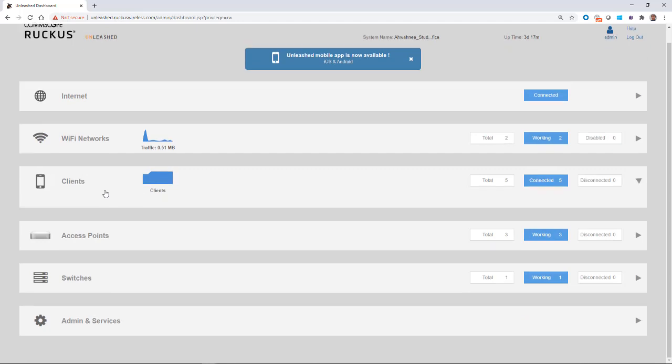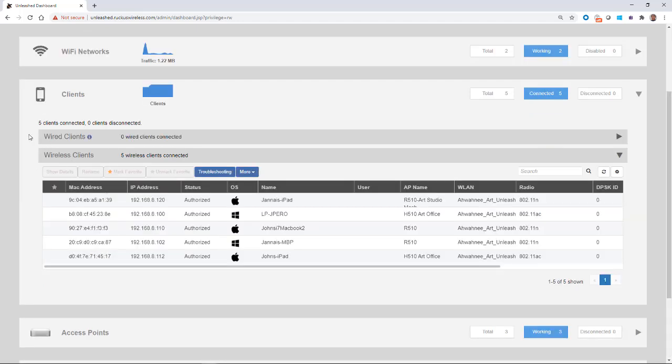Next is my client tab, and it breaks this down into wired clients and wireless clients.